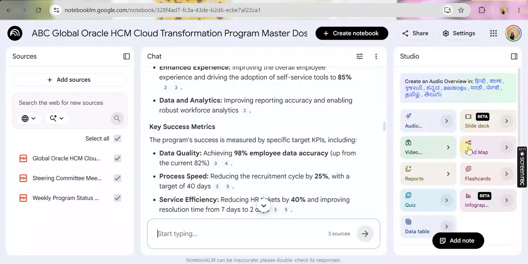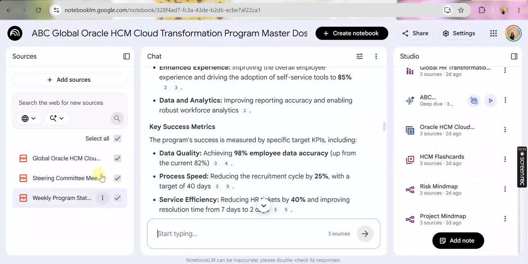Now, the second amazing feature, which I have not got in any other AI tool, is the mind map. So mind map, yes, it is very much required. One of the biggest challenges in any project is understanding dependencies and relationships. Here the mind map becomes very useful. So again, for these three documents, this is the mind map generated.